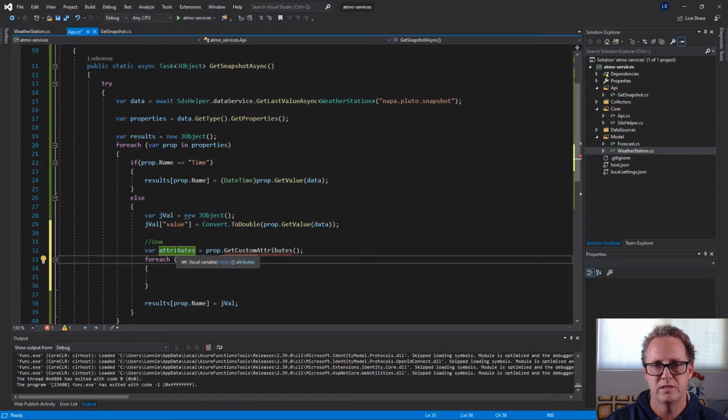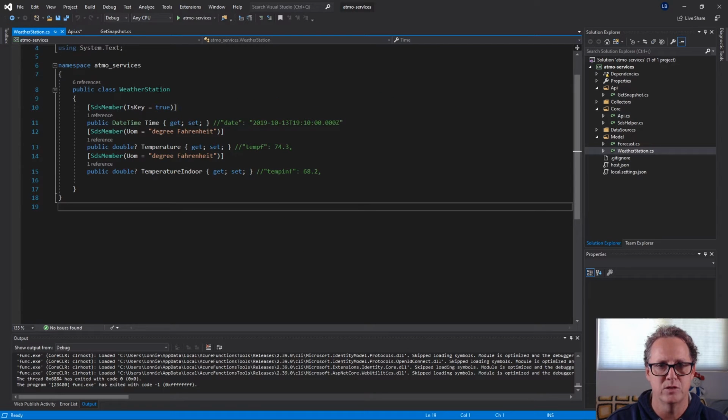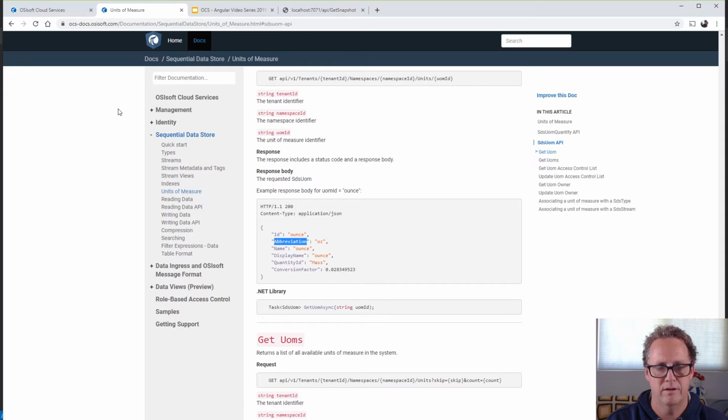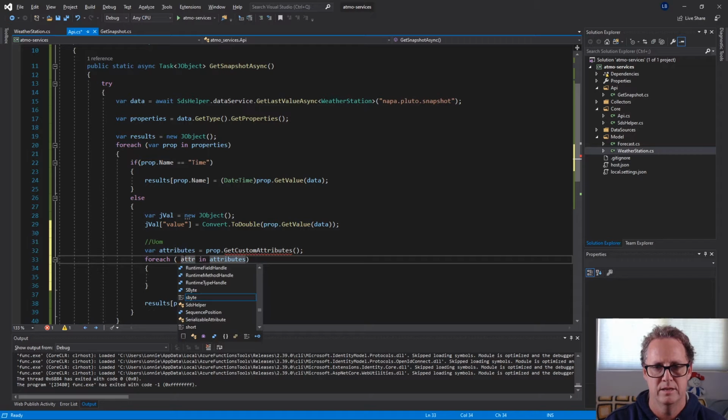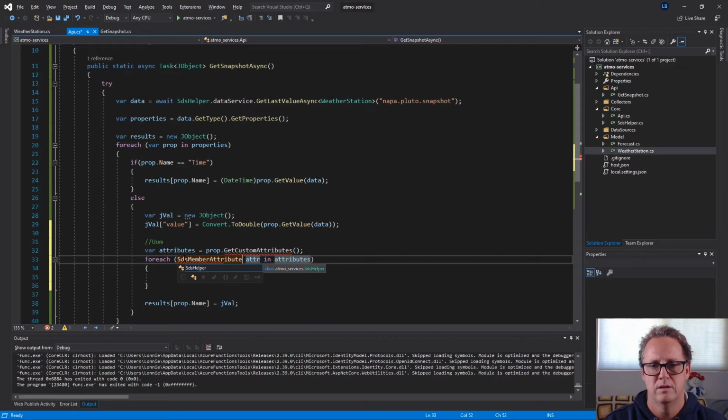Now, we know that in this situation, there's only going to be one type of attribute that we're ever going to have on these special classes that we're using to define the type within our OCS. And this is going to be an SDS member attribute type. So if I come over here, let's come back to our other file here, and we're going to call this SDS member attribute. And we need to get that resolved. That'll be using OSIsoft.Data namespace.